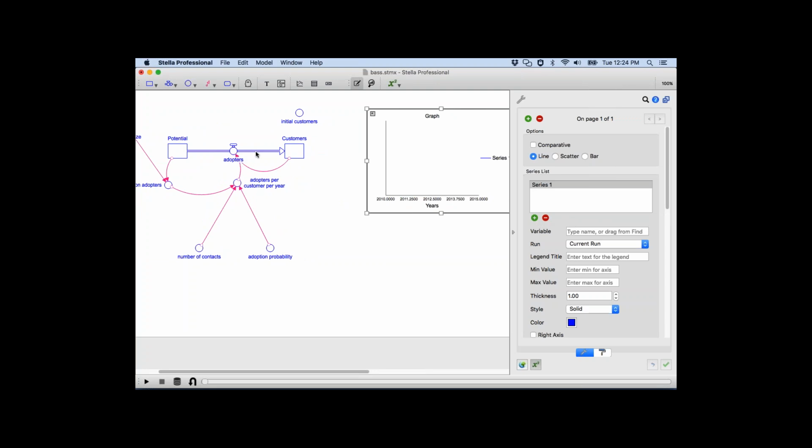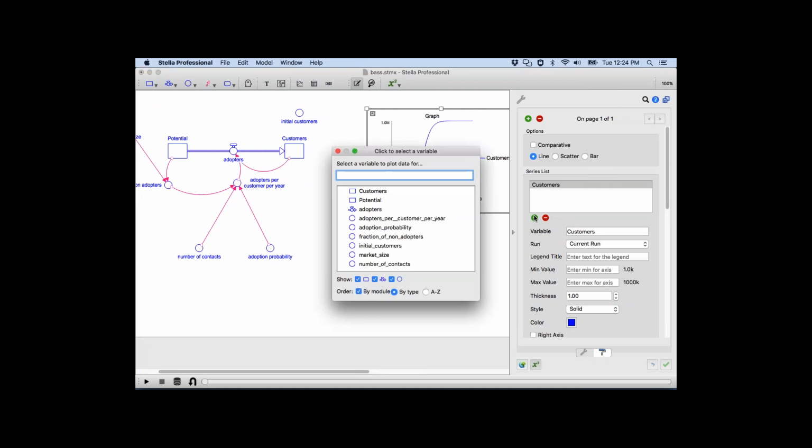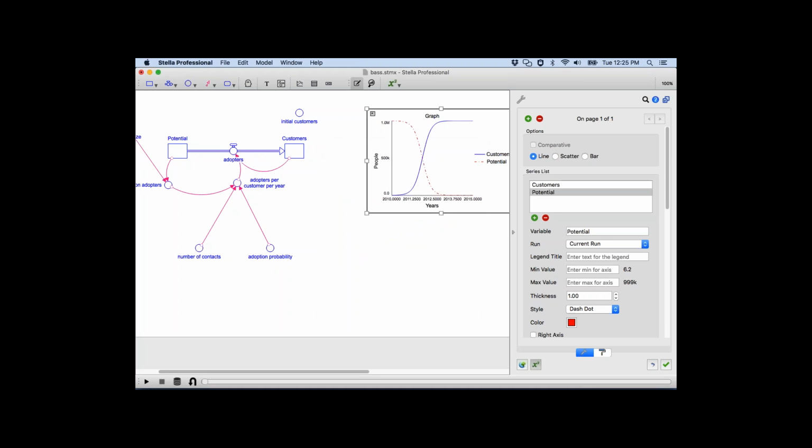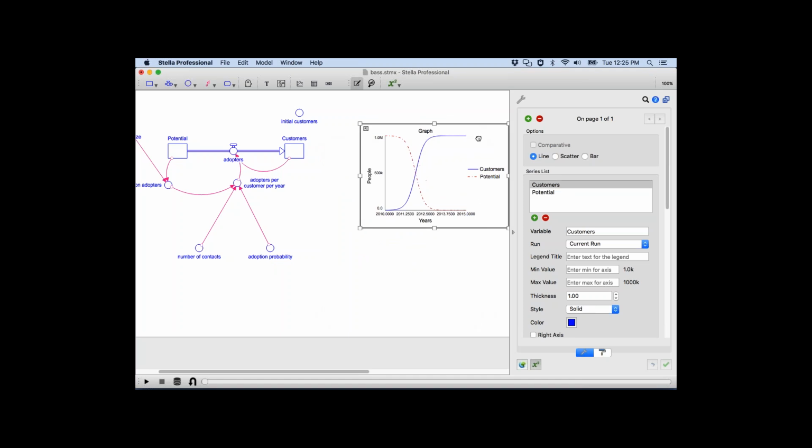The first and easiest is by hitting the Command key and dragging the variable from the diagram over the output device and releasing. It puts the variable right there, right in the graph, and you'll notice here in the series list it's been added. I could also do this by hitting Add a New Series, and it says, hey Billy, select a variable you want to plot data for. And I can just start typing into that list, and it narrows it down for me. And there we go. Now we've got our customers plotted against our potential customers.